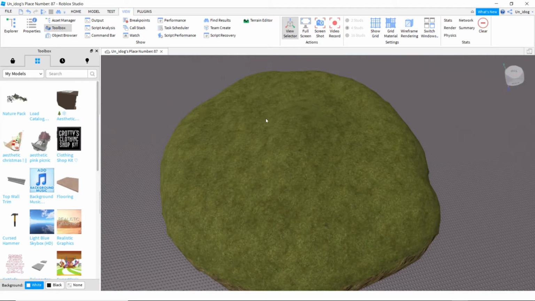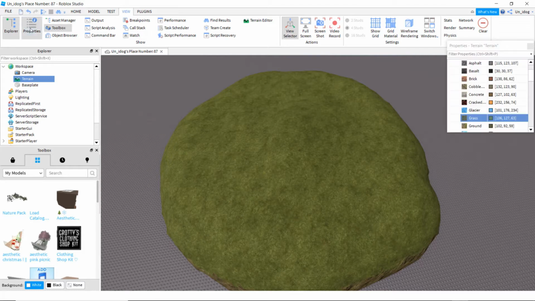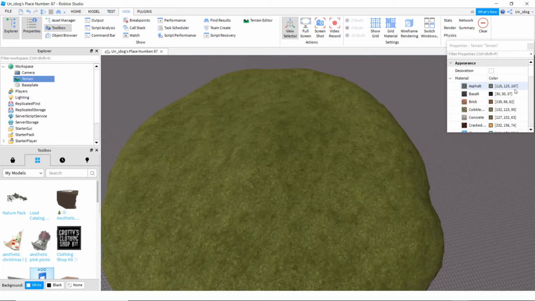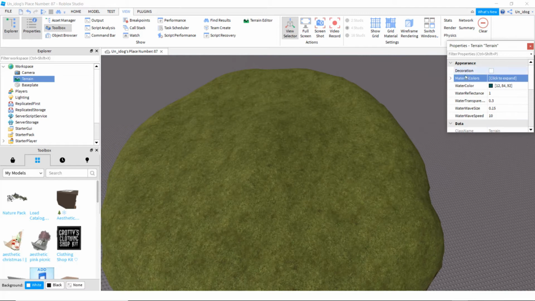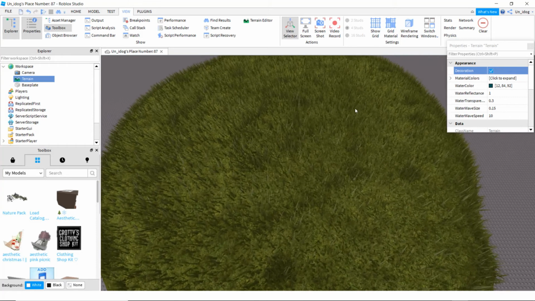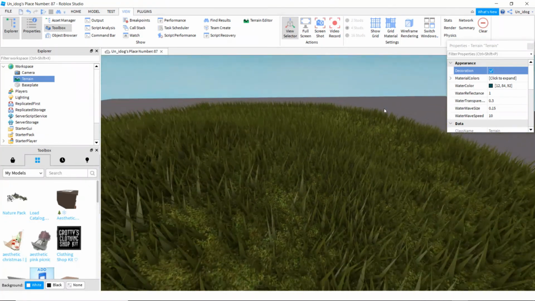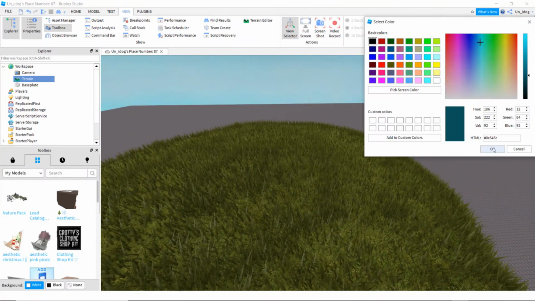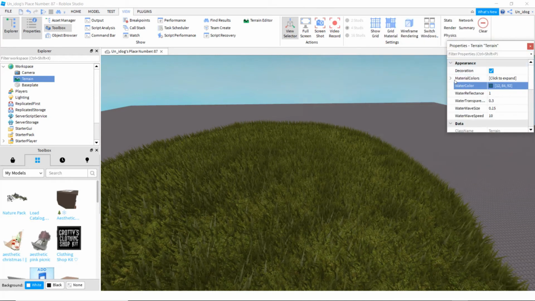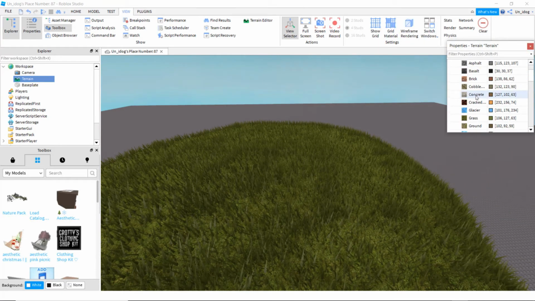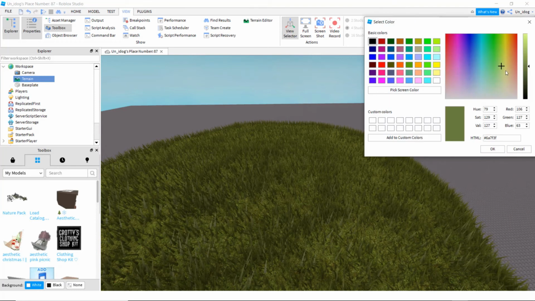Okay, once you're done with that, go to Explorer and Properties, and where Workspace is right here, click on the arrow and Terrain. And right here where it says Decoration, click on it and then you have the grass. And you can change what color you want it by going to Material Colors, and you can make it whatever color you want.